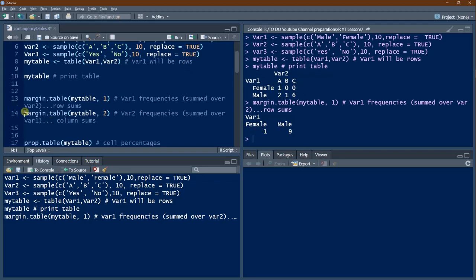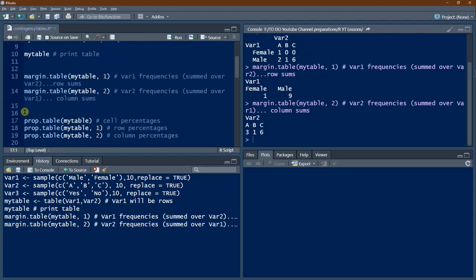The same thing we do with the column. Then we can expect here 1 plus 2 is 3, 0 plus 1 is 1, and 0 plus 6 is 6. So we are able to do this.